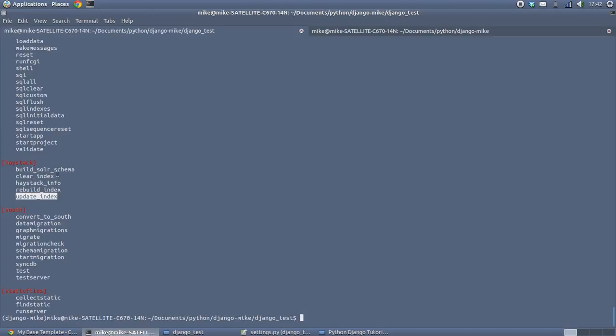The others are useful. The build Solr schema command is only useful if you're using the Solr backend, whereas we're using Whoosh, so that's not relevant to us. But with a little bit of configuration, we could quite easily switch over to that. It's not a massive big deal to do so, but it's outside of the scope of this tutorial. We're just going to stick to Whoosh today.